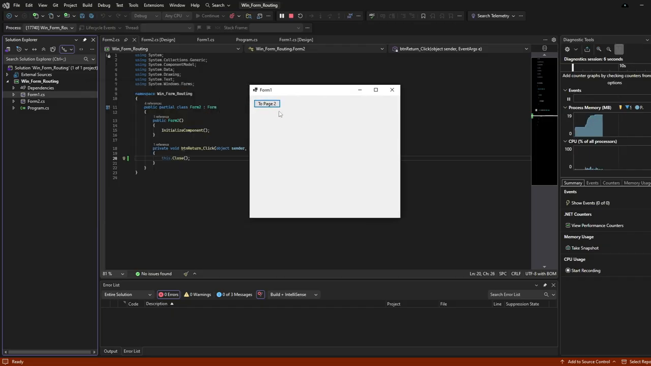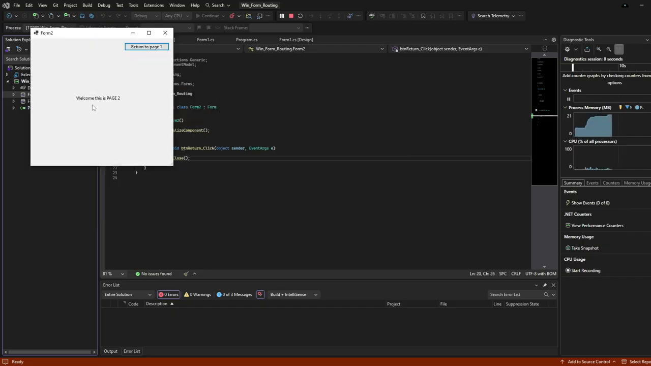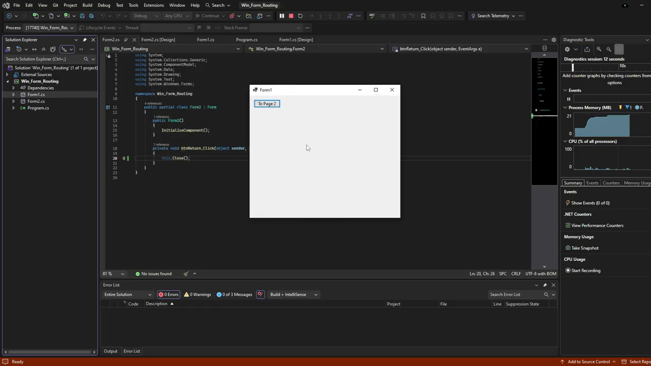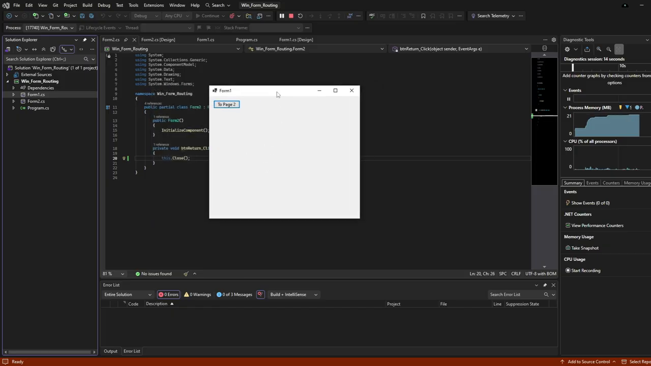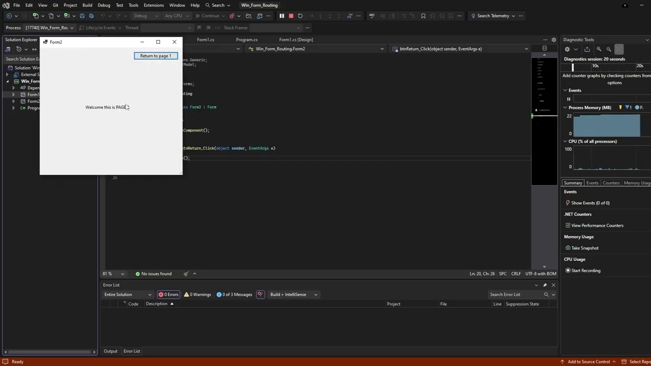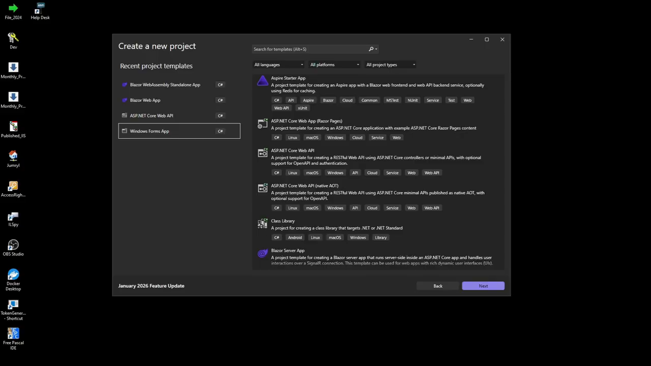In today's tutorial, I'm going to show you how to route or navigate from Form 1 to Form 2 in a Windows Forms application, and then return back to Form 1 properly. This is a simple but very important concept when building WinForms applications, so let's get started.